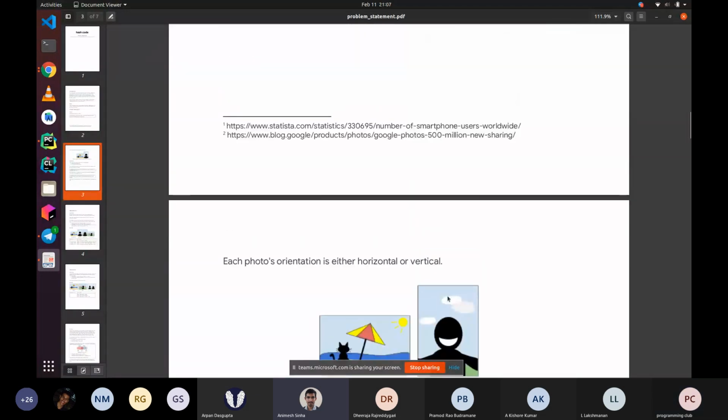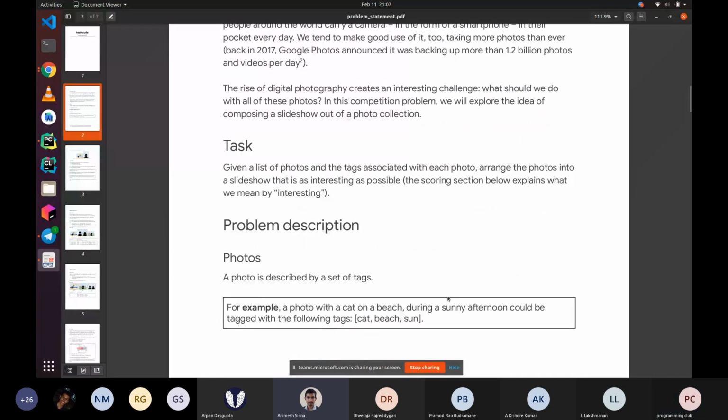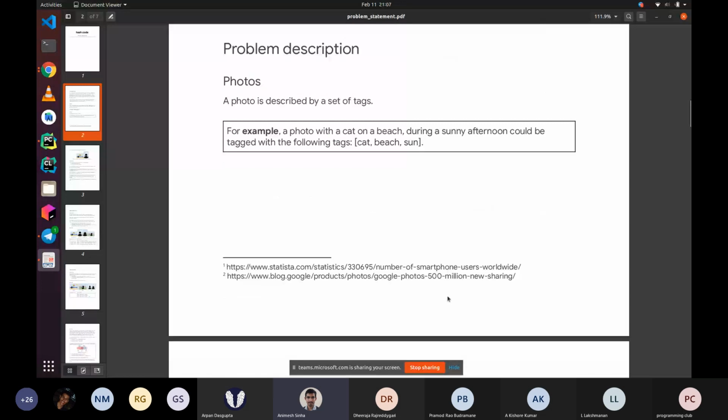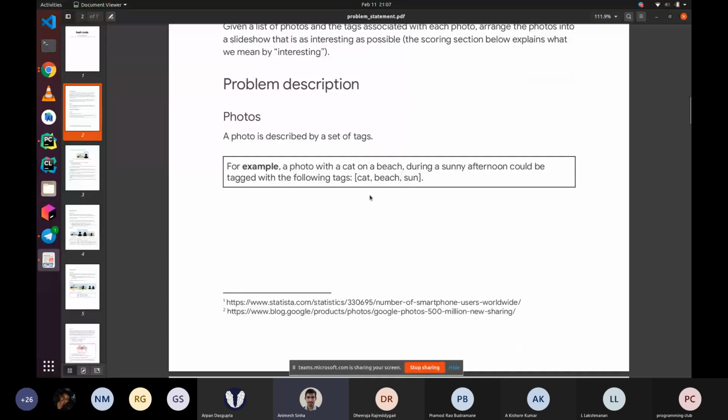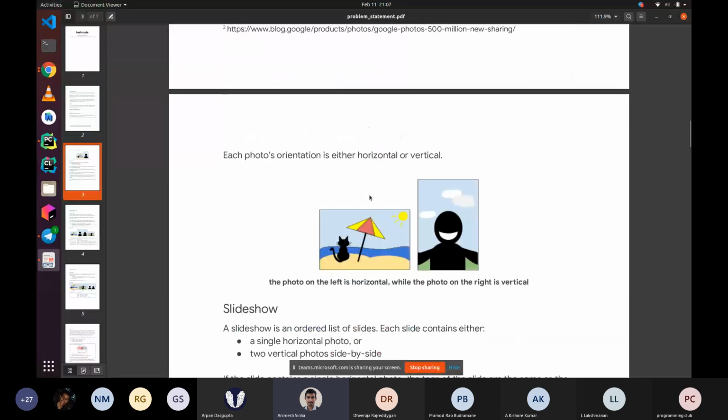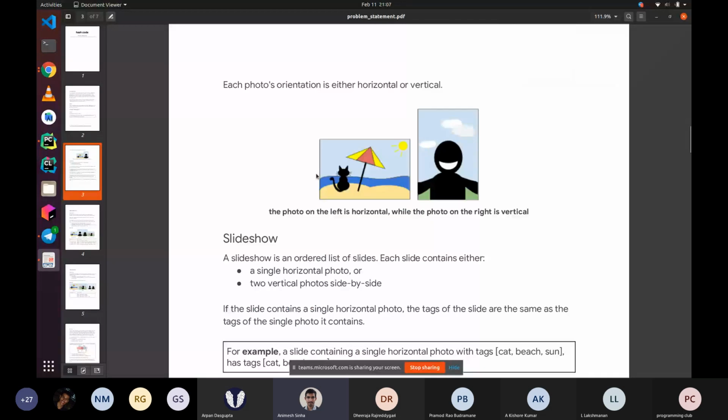So what we were saying is that we're looking at 2019's Google Hashcode problem, and they start by talking some stuff about their Google Photos platform, and they say that a single photo is described by a set of tags. They are asking us to put together a slideshow, which is an ordered list of slides, and each slide is made up of either one horizontal image or two vertical images. Each image has a bunch of tags, so the tags of the slide are either the same as the tags of the horizontal image if it's made up of a single horizontal image, or the union of the tags of the two images if it is made up of two vertical images.